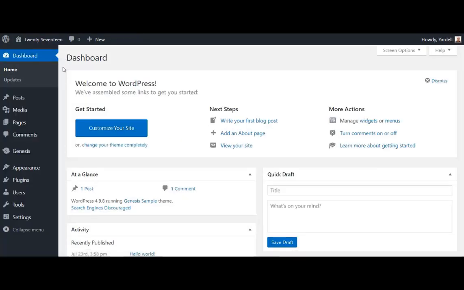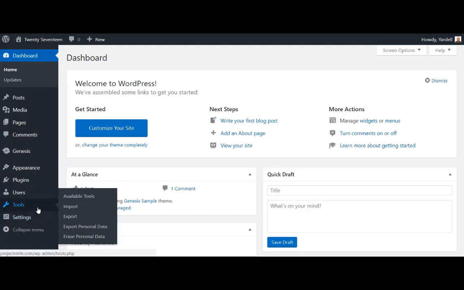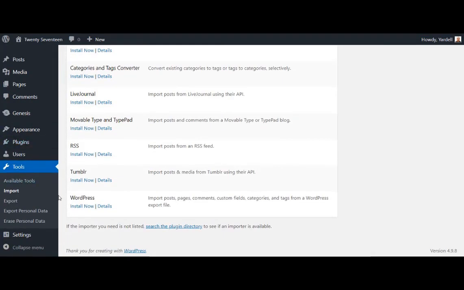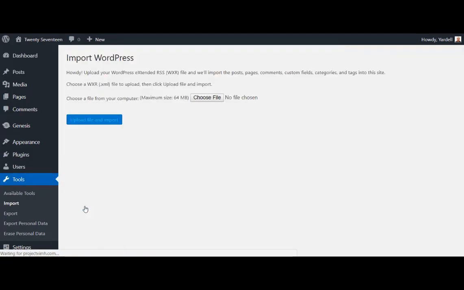So for that, we're going to go down to Tools, and under that, Import. Now when you scroll to the bottom of that page, you'll see the WordPress importer, and you just do Install now. We'll run the importer, and when you're inside that, it's going to ask you for an XML file.